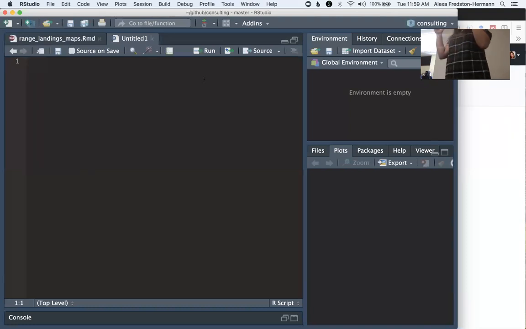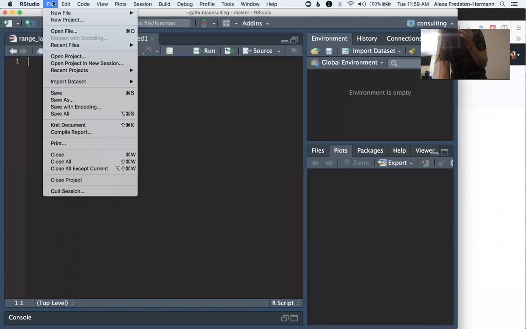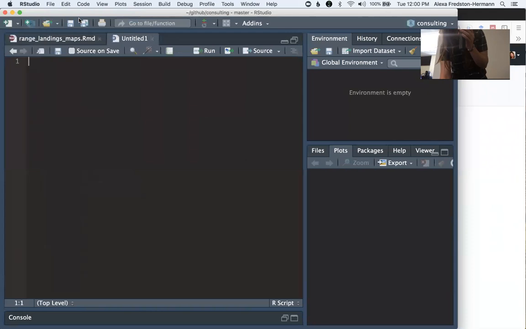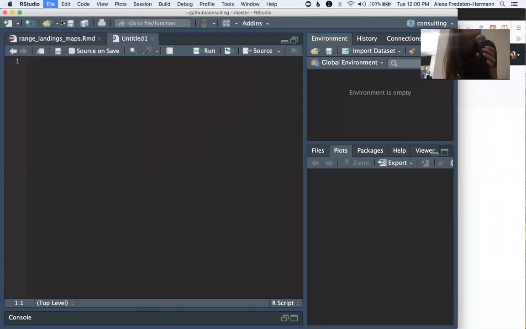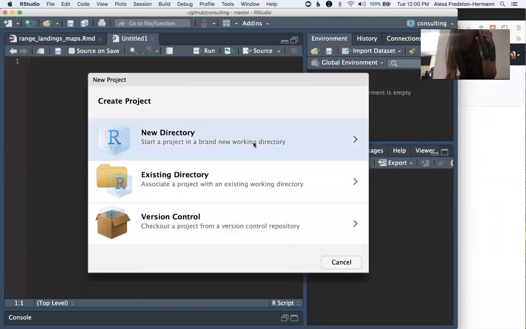So to work on this repository on your local machine, you need to start a new R project for it. So you're going to go to File, New Project. Perfect. Is everyone here, more or less?